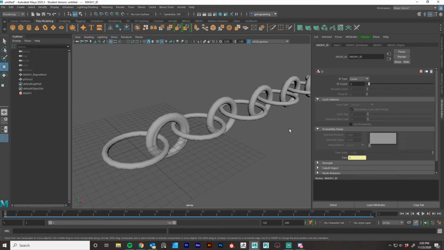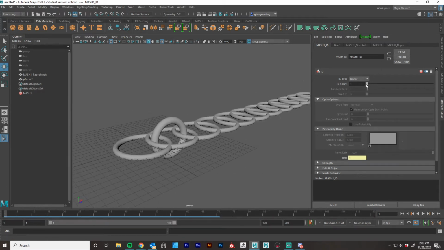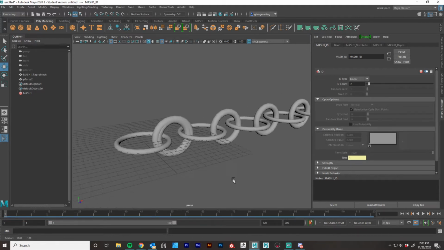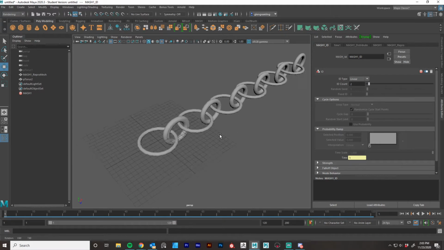I probably should have deleted the transforms on that one, but let's say we set our ID count to 2. We want our replication to be linear.